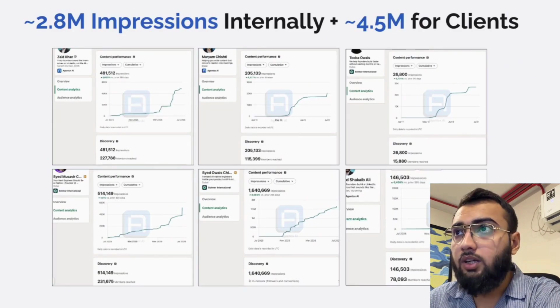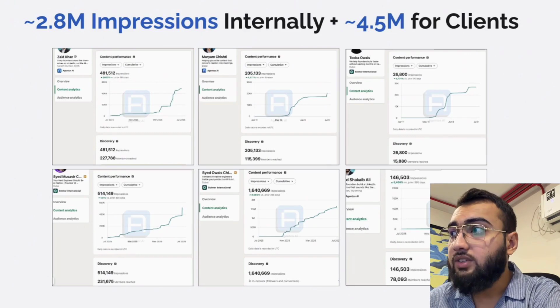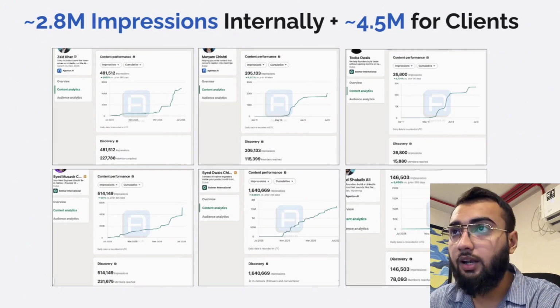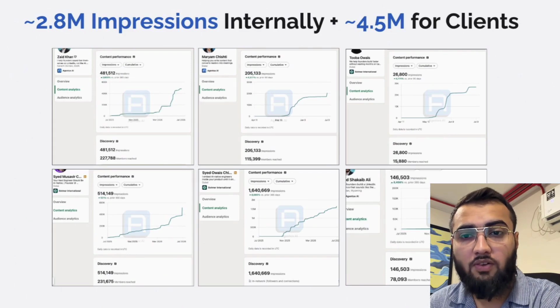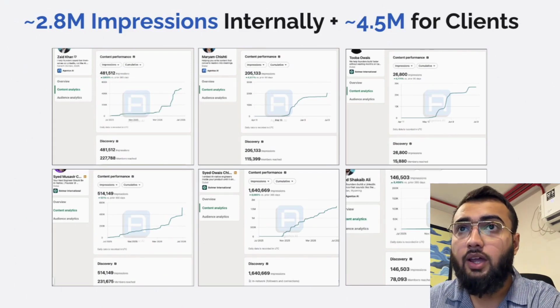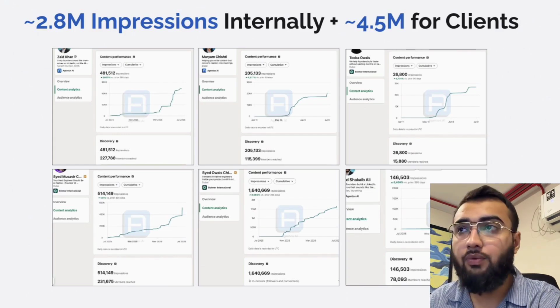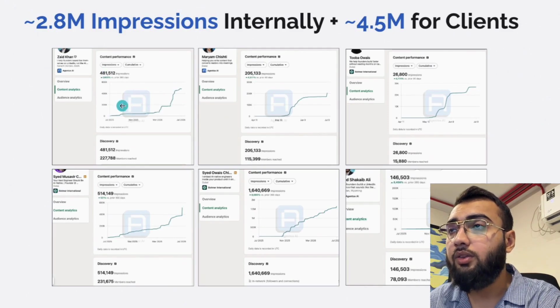So in total, even just internally, we have generated over 2.8 million impressions for our own team in the last few months, plus 4.5 million impressions for our clients. Here are some screenshots of some of the profiles. We have one profile here that generated nearly 500,000 impressions in the last few months.